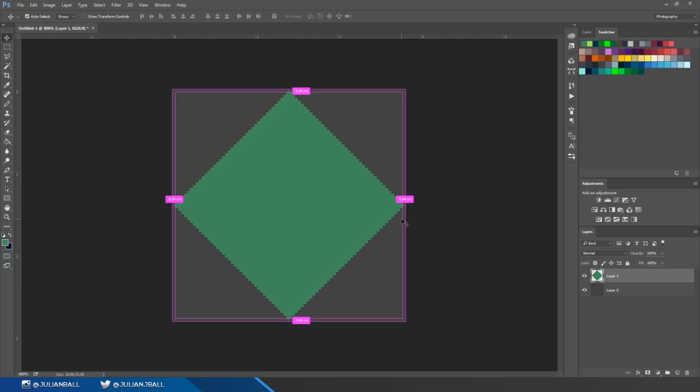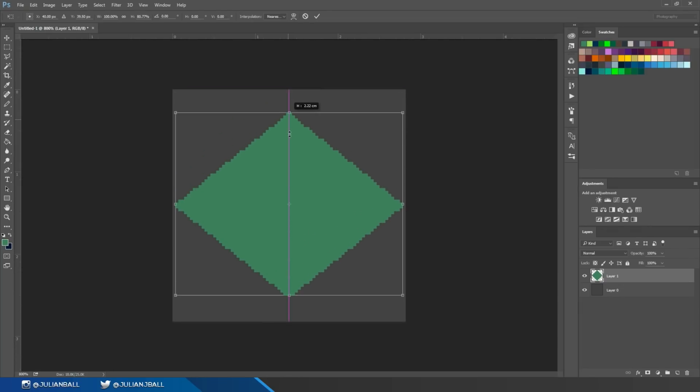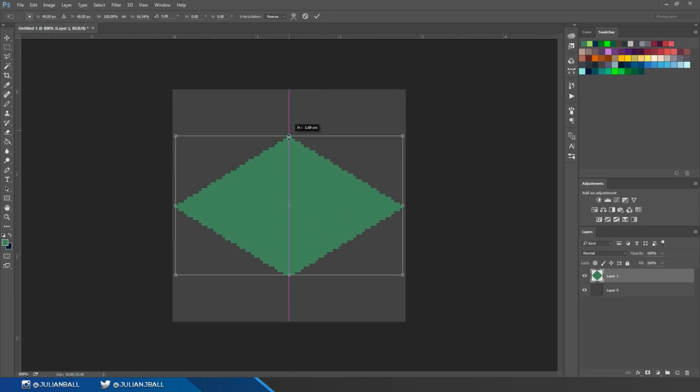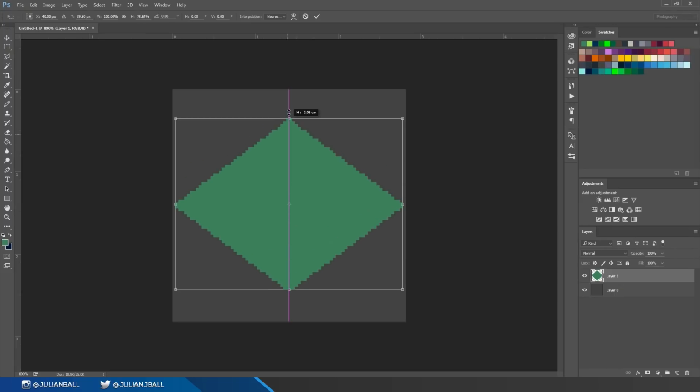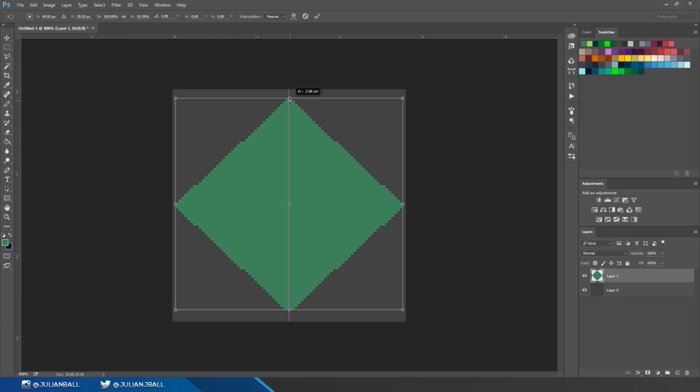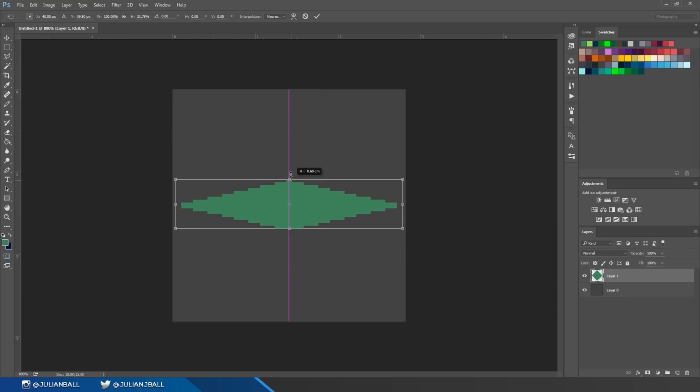So what we can do is hit Control T or Command T, whatever you're using. If you hold Alt, if you didn't know this, whilst transforming, it does it equally on both sides. So we can sort of do this now to get an idea of how we want our tile or whatever to look like. What sort of angle? Maybe you want a really high angle for your isometric sort of pixel art. Maybe you want a really low angle.